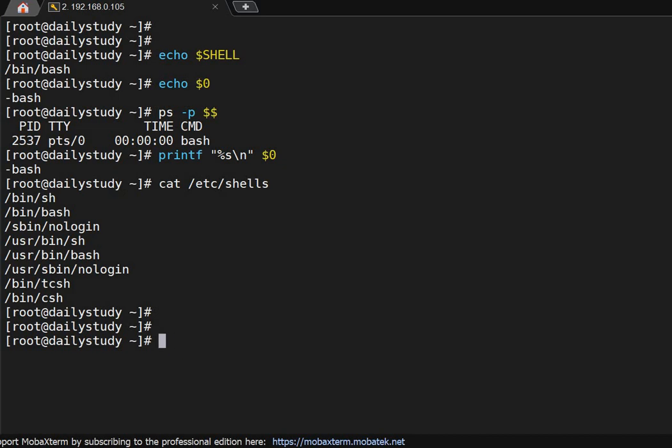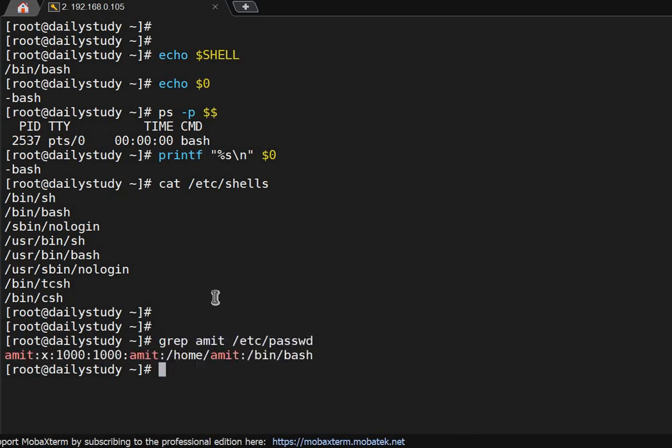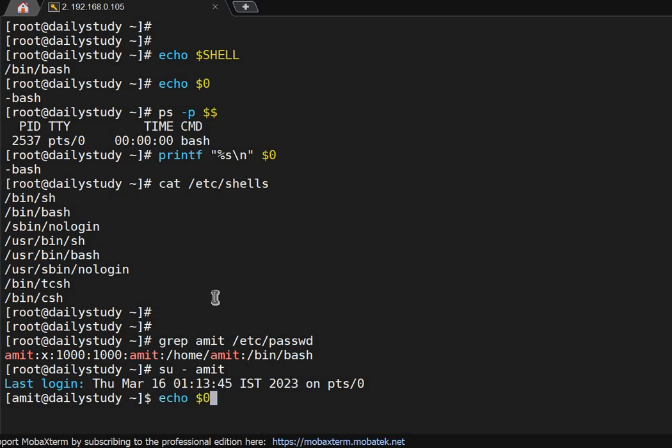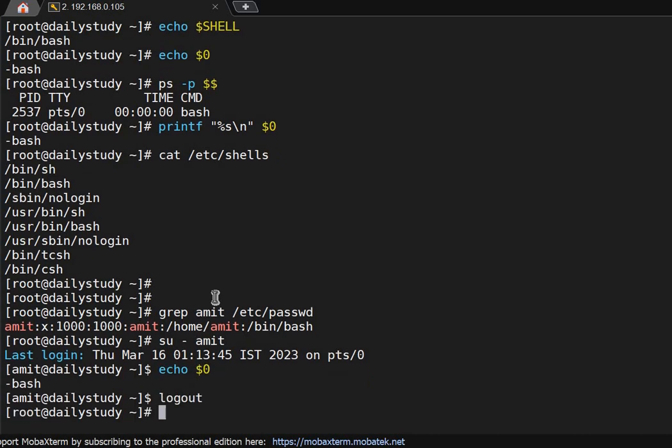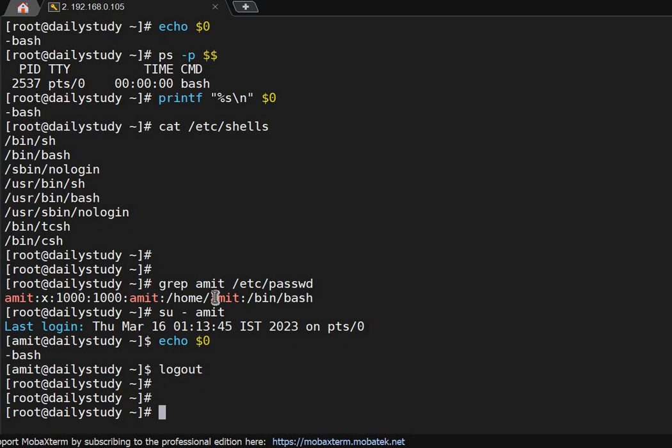When a user is created, it has an entry in the passwd file. So grep Amit in /etc/passwd. So the Amit user has /bin/bash. Let's see. Okay, and echo $0 shows bash. I will log out, I will become root again, and I will change the shell.